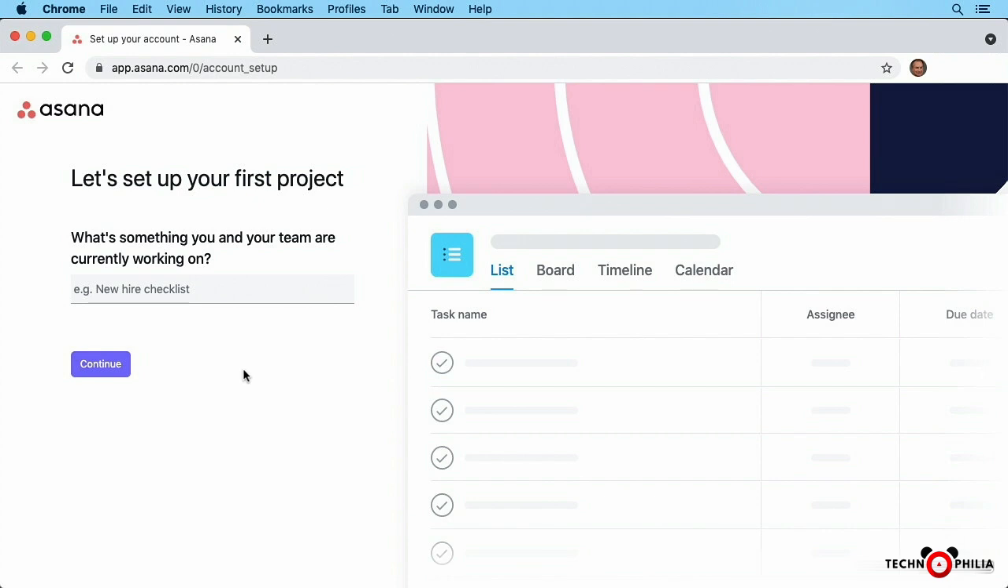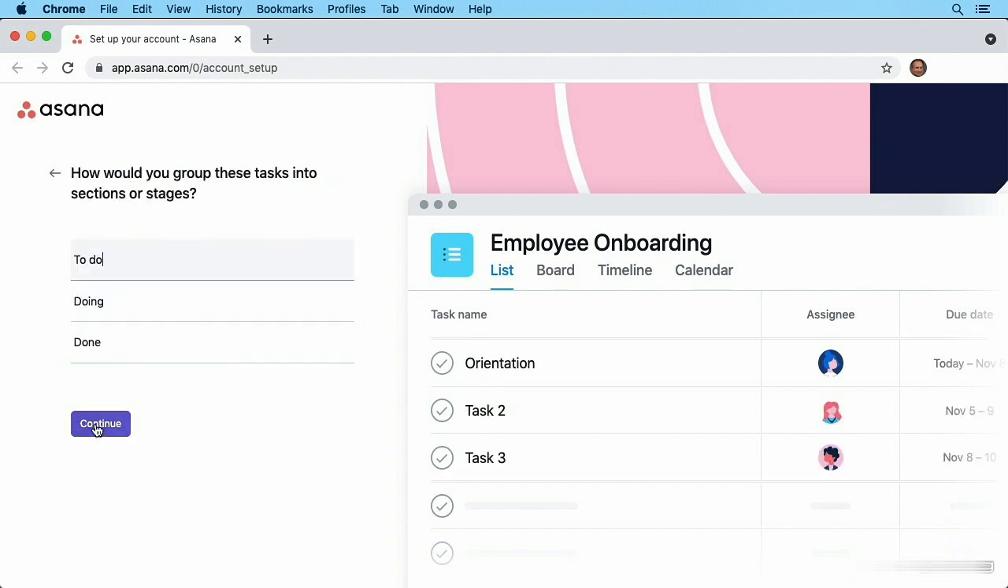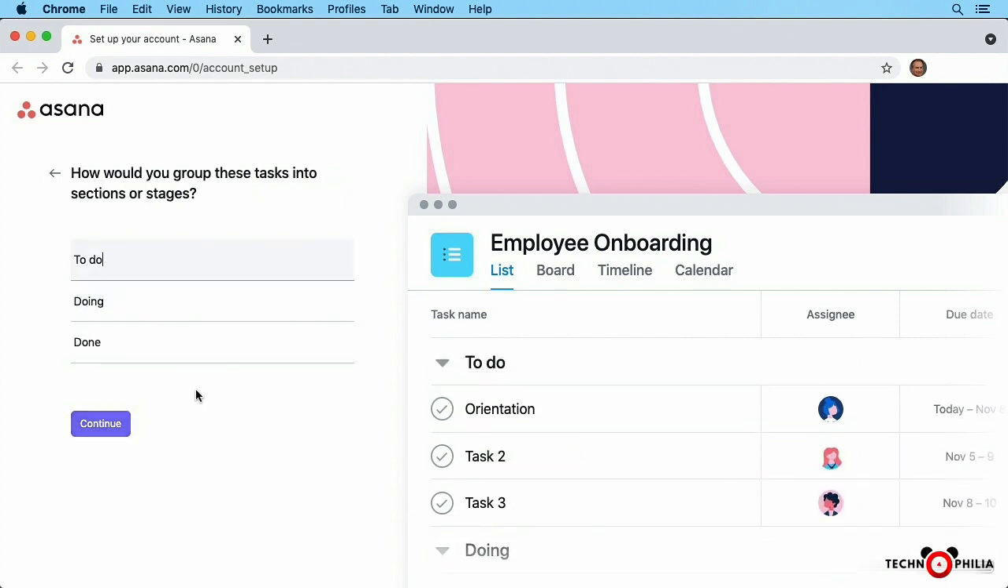What's something you and your team are currently working on? So maybe it is onboarding for new employees. So we'll type in employee onboarding and click Continue. At this point, you might want to add some tasks. What are some of the tasks that you have to do for employee onboarding? I can think of one right now. I'm going to type in orientation and click Continue. We can always go back and add these once we've entered Asana and start working on our projects.